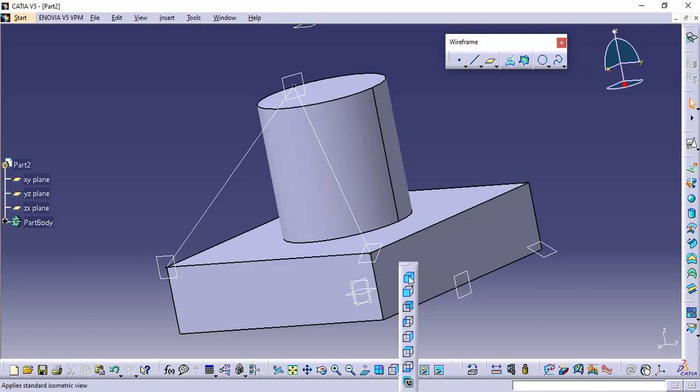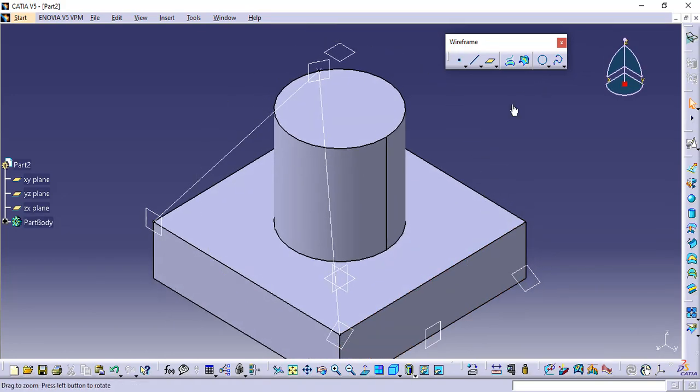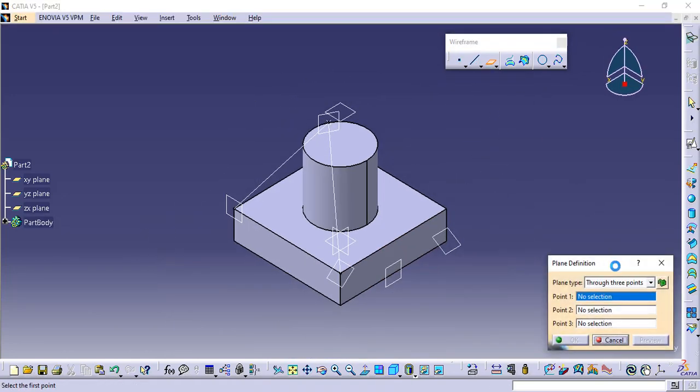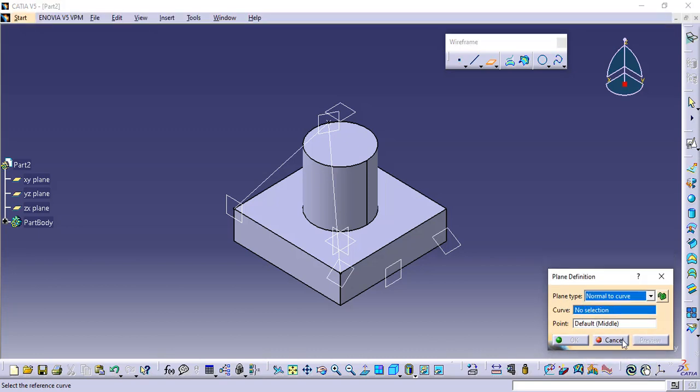And the next method in this command is plane through 2 lines. We will learn this later. And the next one, the important one, is through a planar curve, normal to curve. Select this normal to curve. We have curves like this. Circular is a curve, this line, this line. I want a plane parallel to this line. Select this line. Now I need to define the location on this line where I need to place a point.